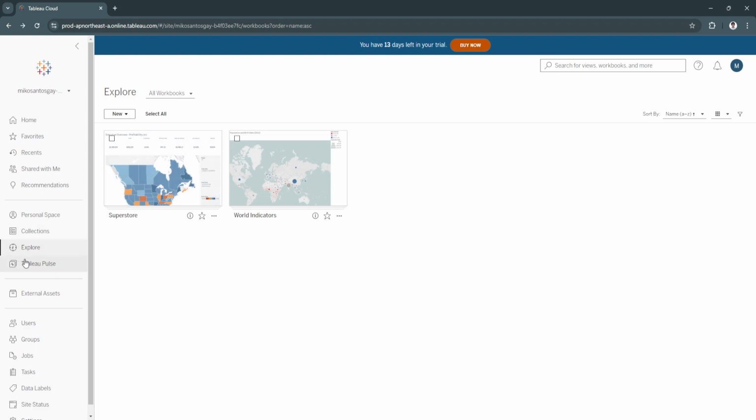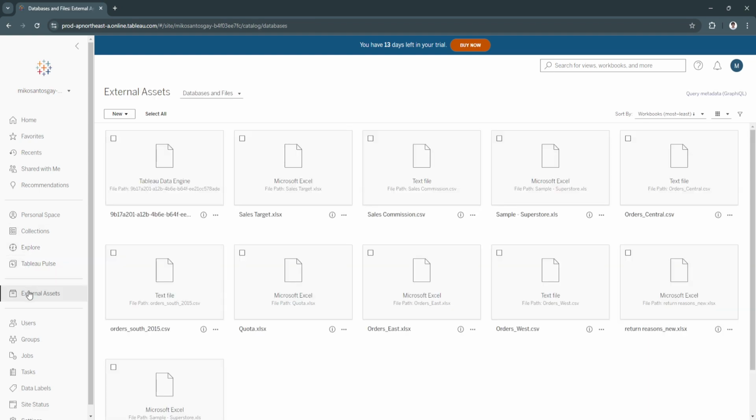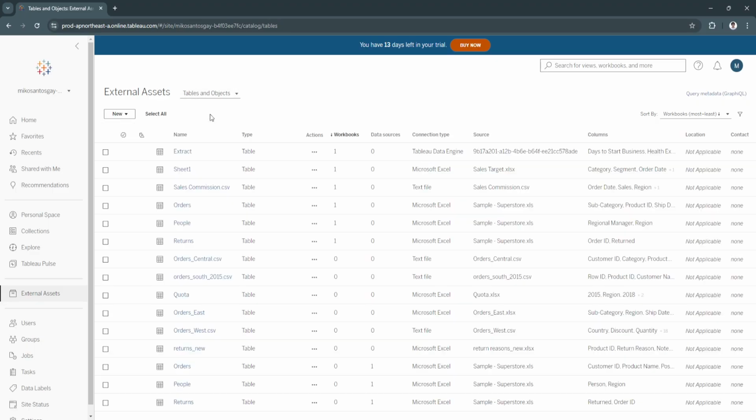So now right here, let's go to external assets. As you can see, they have these databases and files ready for you. So as you can see, they have sales target, sales commission. So these are pre-made templates by Tableau. And also select tables and objects. You can see it's right here.